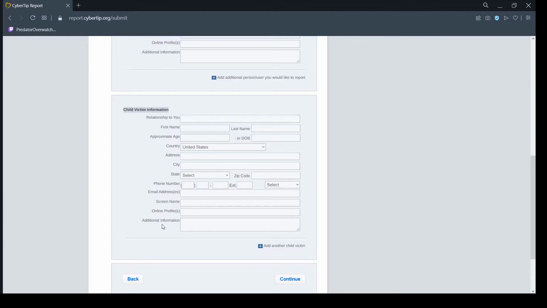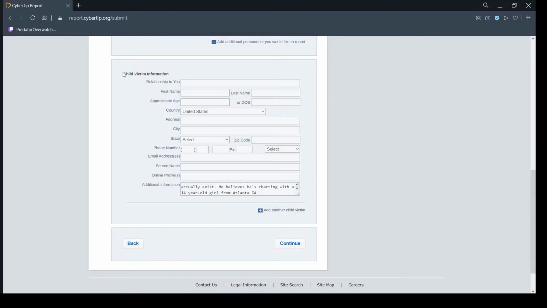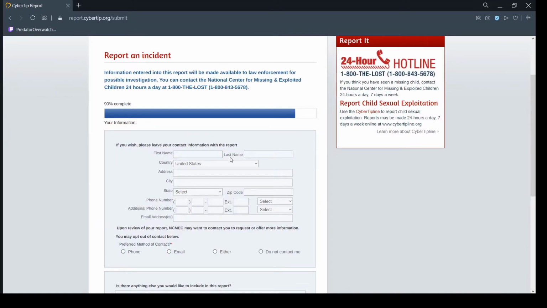If you are the victim, make sure to fill out any information that you feel comfortable filling out about yourself, but you don't need to fill out anything if you don't feel comfortable doing so. Once you're done, click continue to go to the third and final step. Here, you will put in your contact information in case they want to get in contact with you. Of course, you don't have to fill in anything again if you don't feel comfortable.